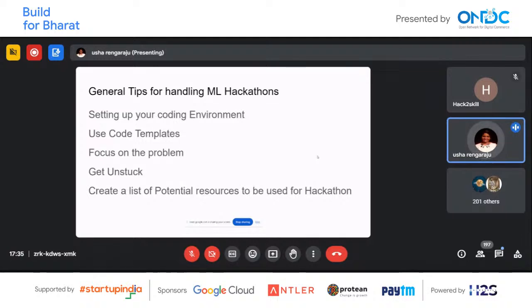So these are some of the general tips for ML hackathons. Always read the deliverables. Each and every problem statement has a specific set of deliverables, describing how they want the particular POC to be delivered. And it's very unique for each and every problem statement.